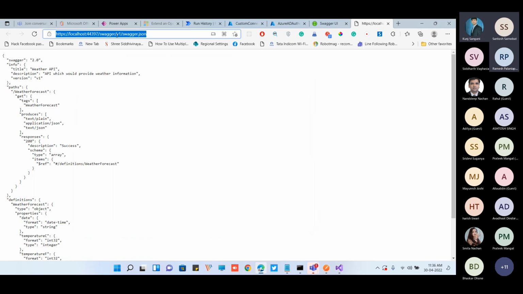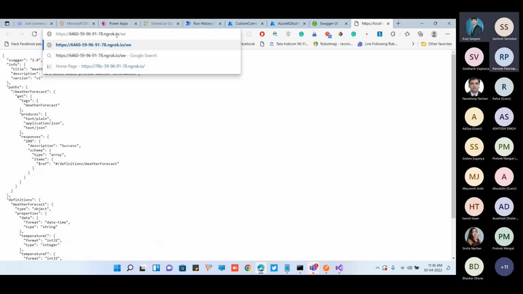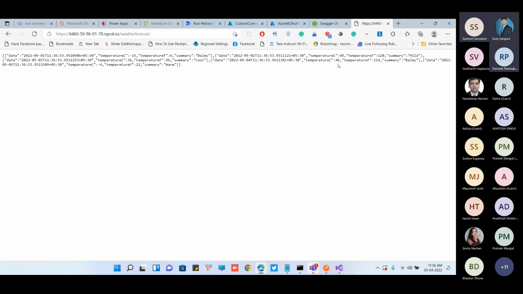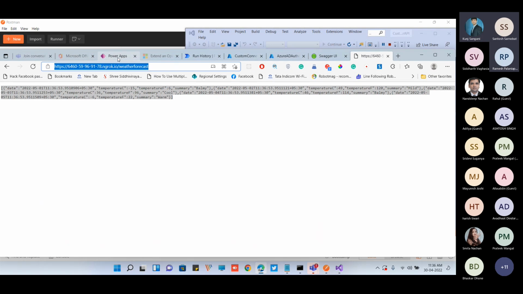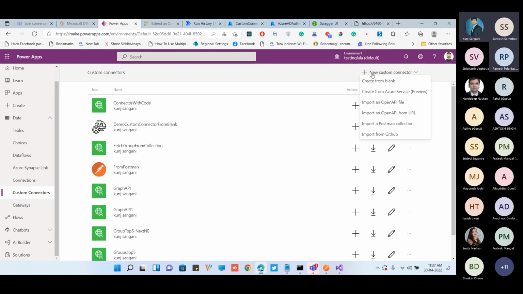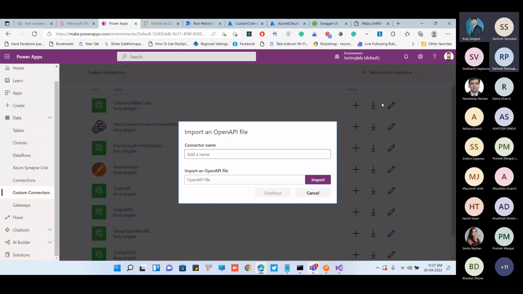If I just provide this slash weatherforecast, you can see this is the data which we get using this API. So if I go to this and click on import an OpenAPI file, we'll import from Swagger. Swagger is nothing but the previous name of OpenAPI. Previously, till version 1, it was called Swagger. From version 2 onwards, it is called OpenAPI.